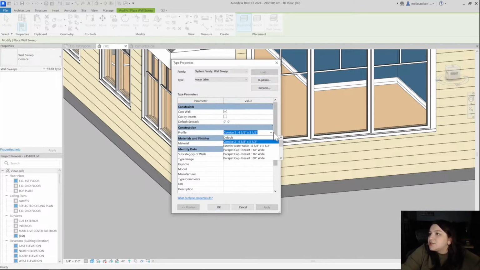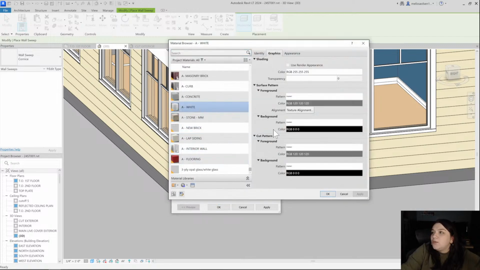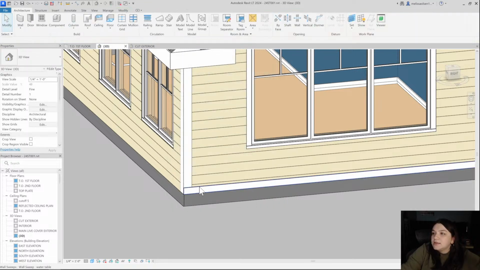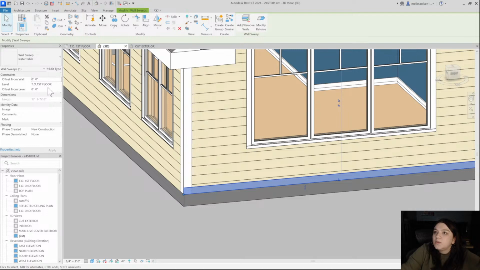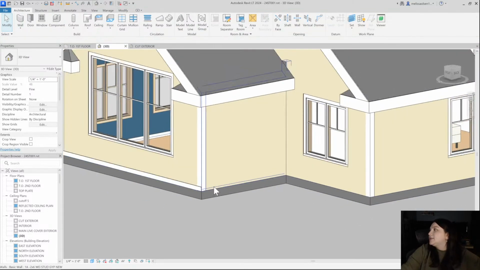And then I'm going to change the profile and change that to exterior water table. I'm also going to assign the material. I'm going to assign it white. And now I can select the water table, and it automatically goes on the wall where I'd like it to go.